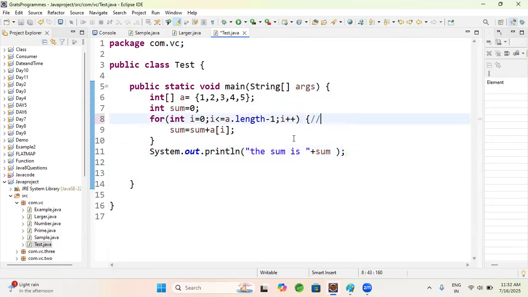Initially the I is 0. That means A of 0 will be there. A of 0 means the first index. The first index is equal to 1. So A of 0 will be 1.